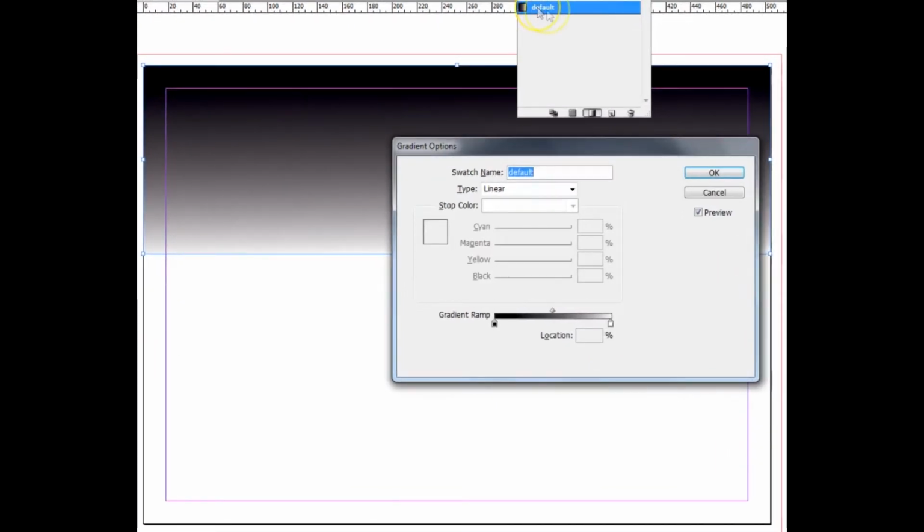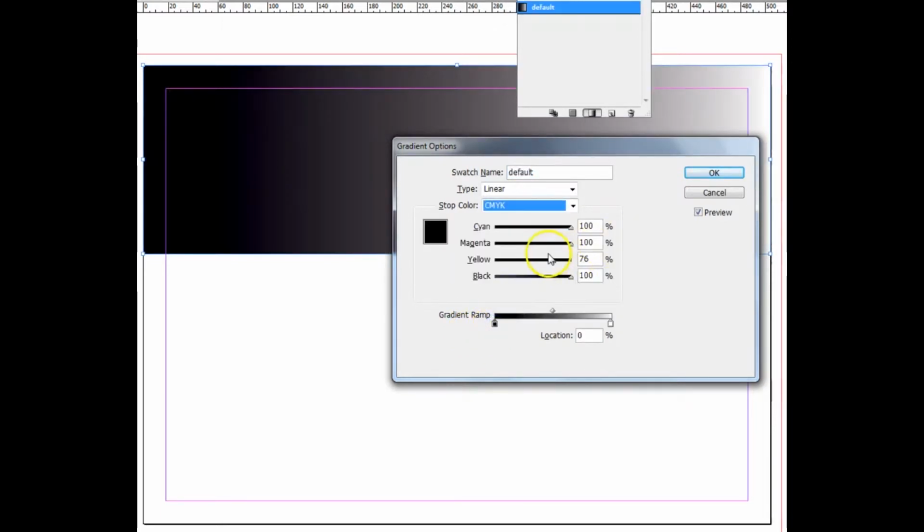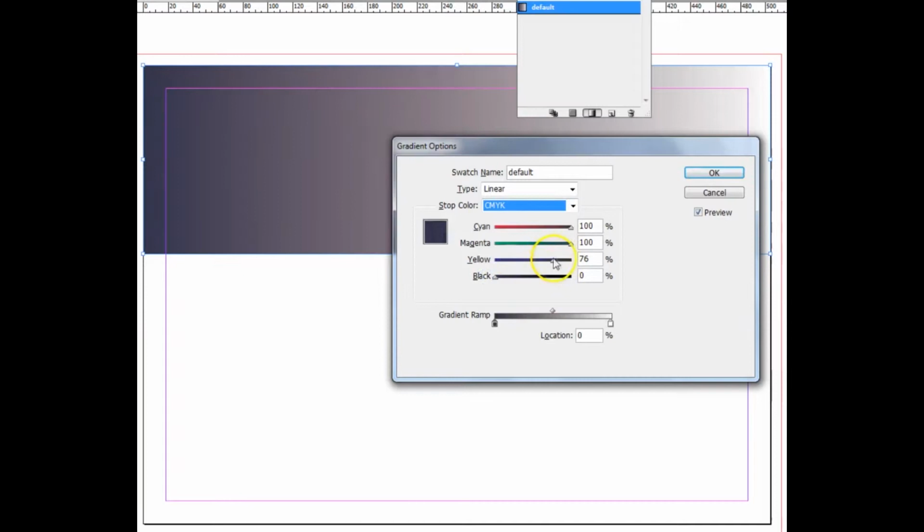So go double click on the default gradient swatch, and here you have the two colors that make up the gradient. Now if I click on one of them, I can change its color. Maybe I want to change it to an orange. So right now I'm going to try to change it to an orange.